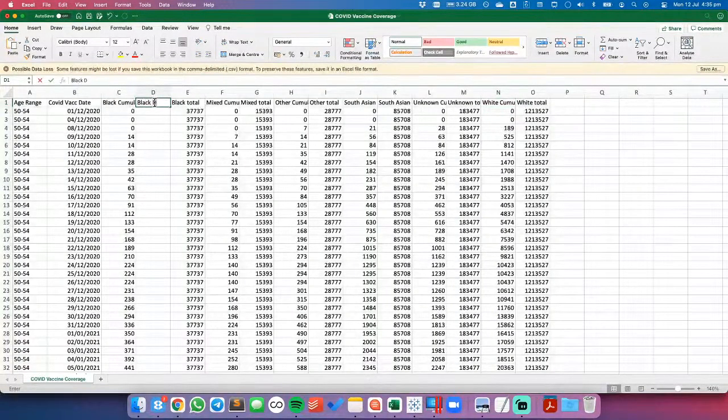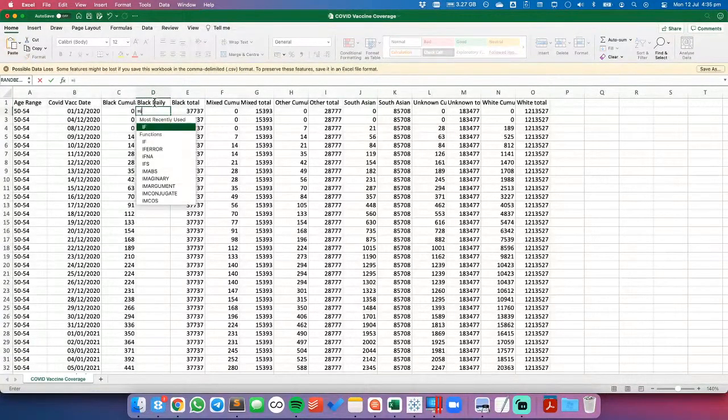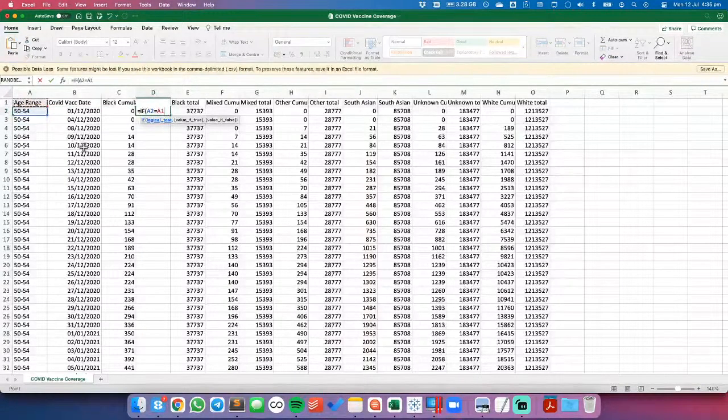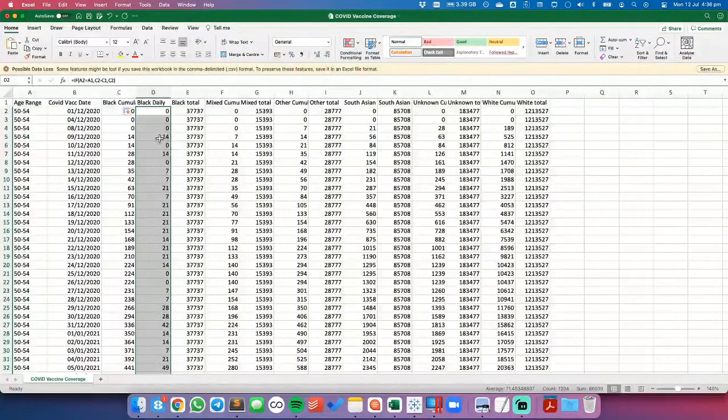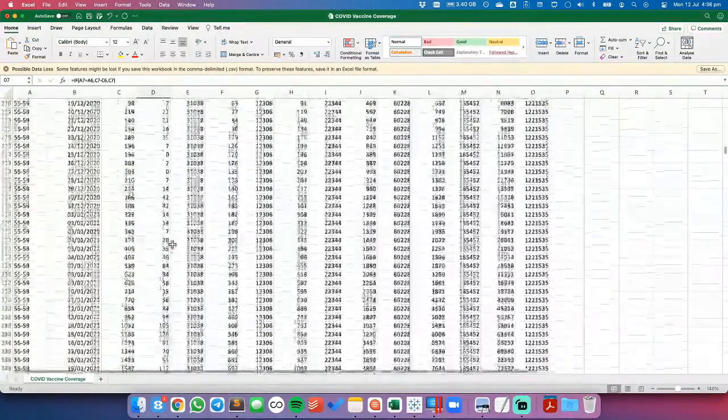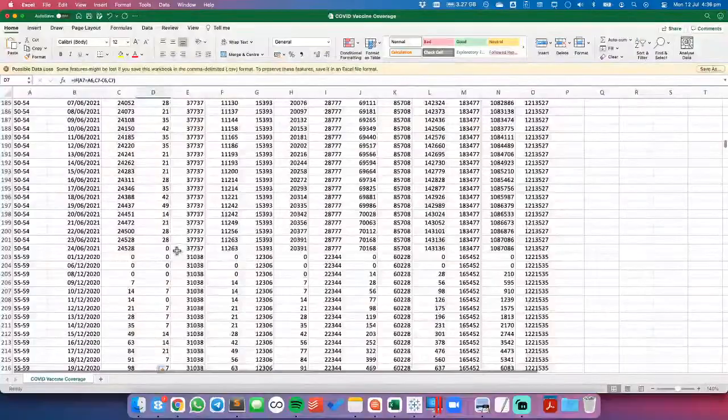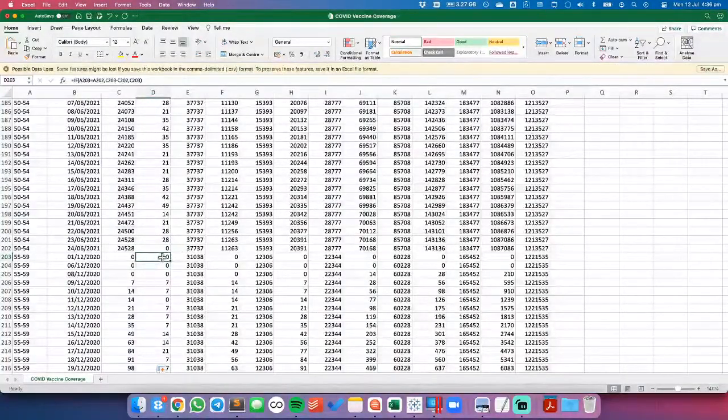So I'm going to call this one black daily. What I'm going to say here is if the age range is equal to the previous age range, then I want to take the value and subtract the prior value. Otherwise, just give me the value. Now I'm going to copy that down, and we can see it goes from 14 to 0 because there were no new vaccines that day. We then get down to the next age range, and you'll see that it starts over here.